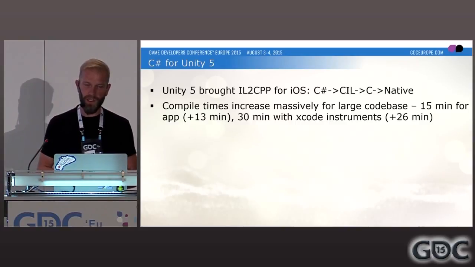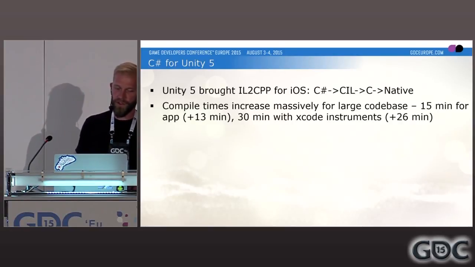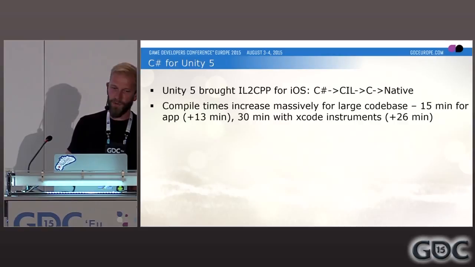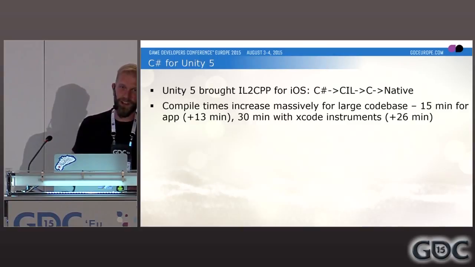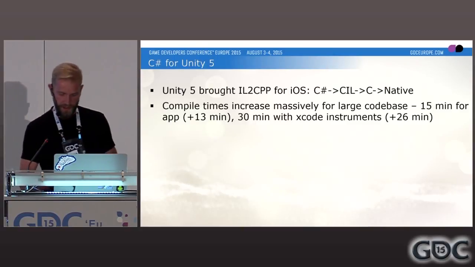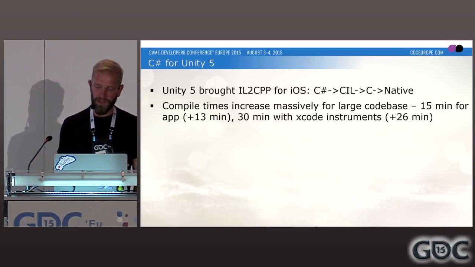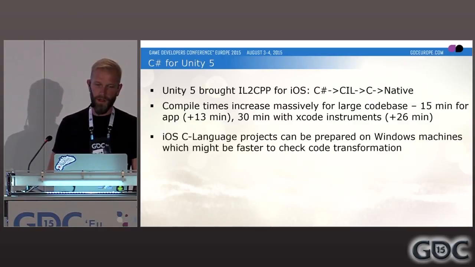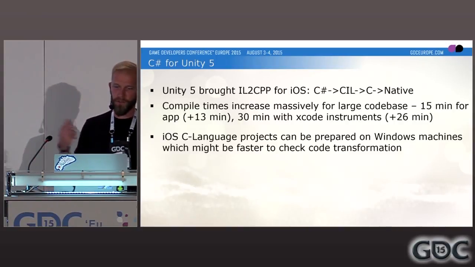But it also increases the compile times a lot. For us, it meant that the simple app build went up by 13 minutes, from 2 minutes to 15. And if you want to do a simple profiling build, the time went up to 30 minutes. So if you have a coder having to do memory profiling, this is really hurting a lot. Thirty minutes for a build, and this does not even include getting the stuff from version control and importing the assets into Unity. The good thing is that you can prepare the project on Windows machines as well. This might be good if you want to use build farms, or if you want to check the output of the cross-compilation.